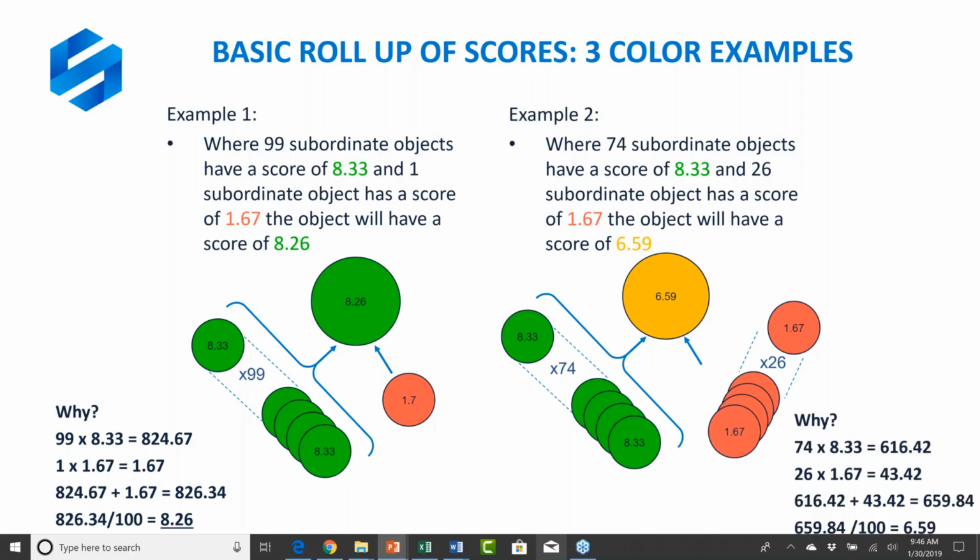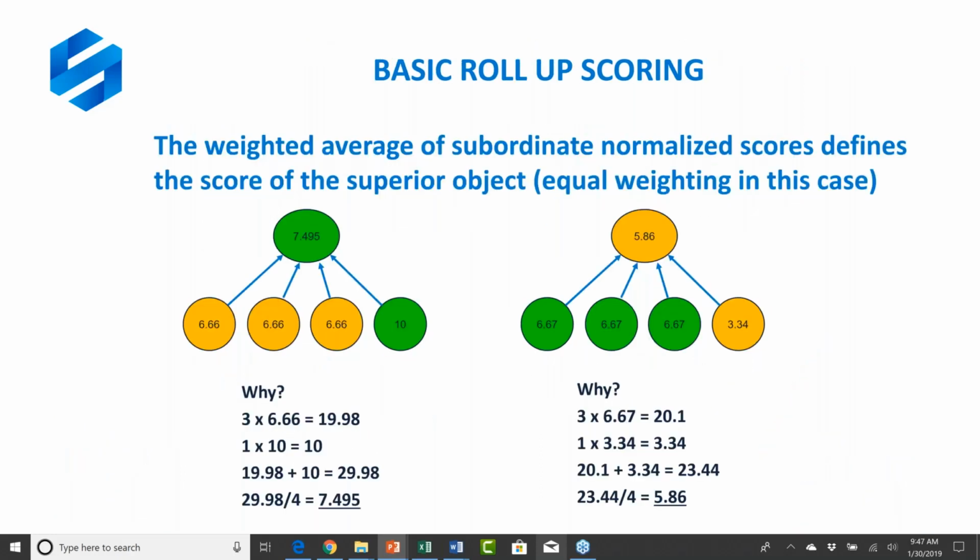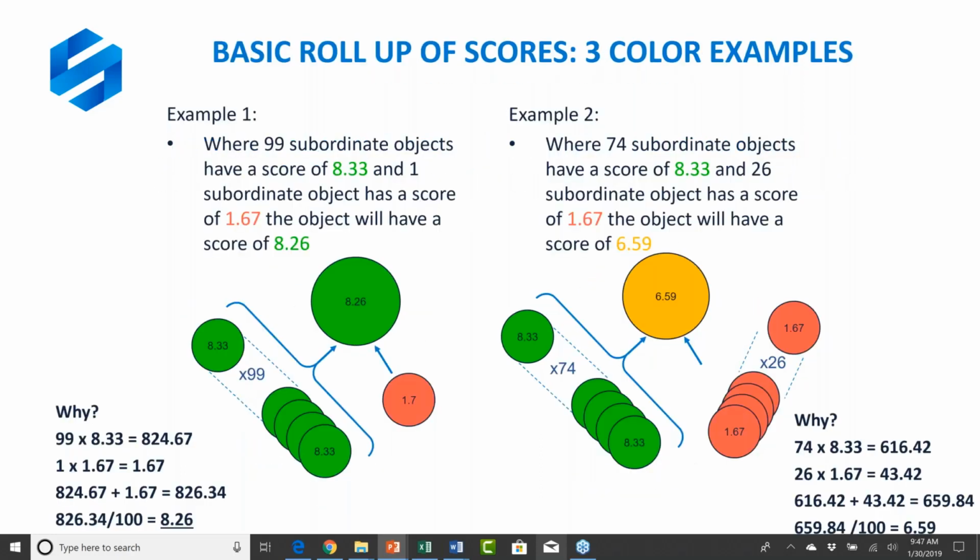Similarly, on the right, again, we have 100 different feeder measures. In this case, fewer of them are at 8.33, but again, you multiply that by 74, multiply the 1.67 times the 26 measure feeders, add those numbers together, and divide by 100 to come up with the normalized score for the yellow objective at 6.59. So both of those last 2 examples apply when you have equal weighting for all feeder measures.